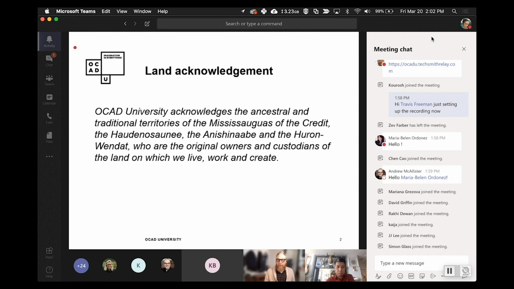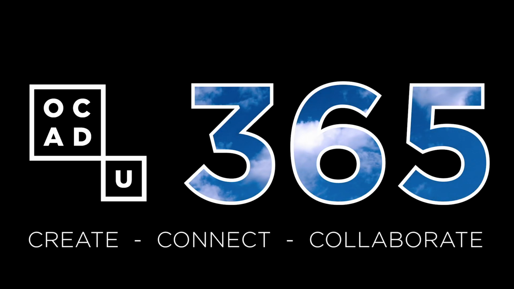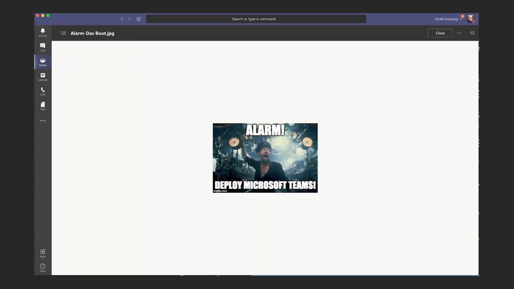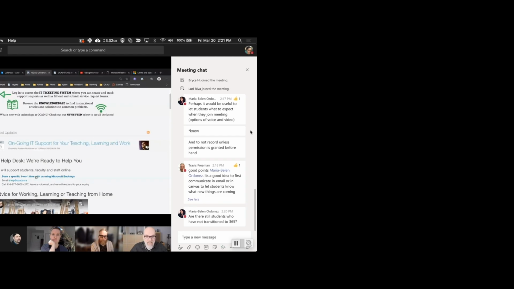If you're an OCAD University student, you now have access to Microsoft Teams, the rich collaboration software available through Office 365. Many of your faculty will be using Microsoft Teams to communicate with you and hold classes, critiques, and one-on-one sessions. You can chat, share files, video conference, audio conference, share your screen, whiteboard, and much more.